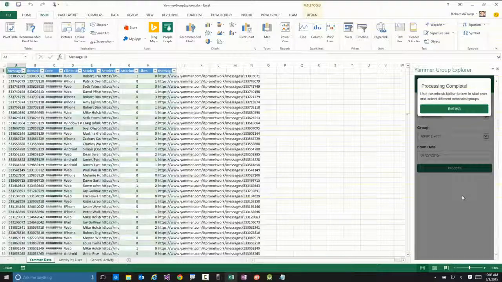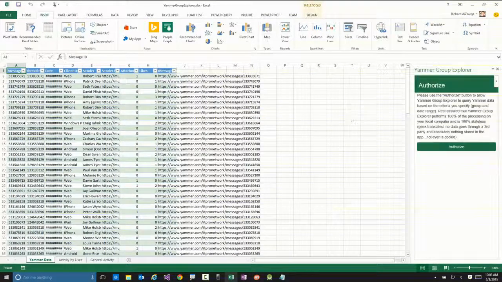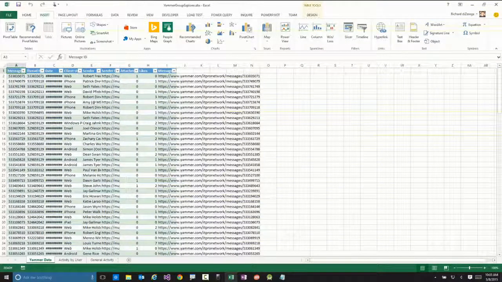Don't worry if it looks like it slows down. Yammer does this thing where I can't just bombard it with calls. It's going to kind of throttle me. But 100% of the processing here occurred in Excel. It didn't occur on a server that I have. So you can feel safe that I'm not doing anything with your data. So now I could actually close the app and refresh my model.